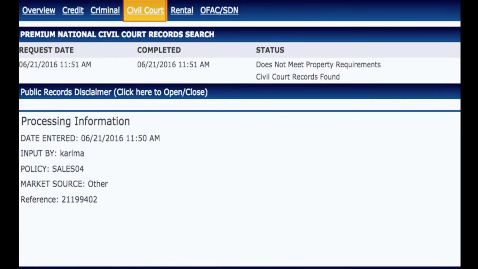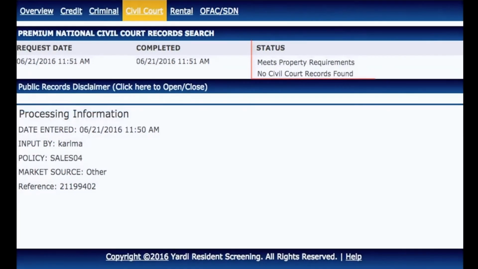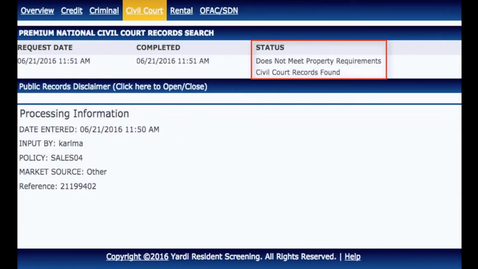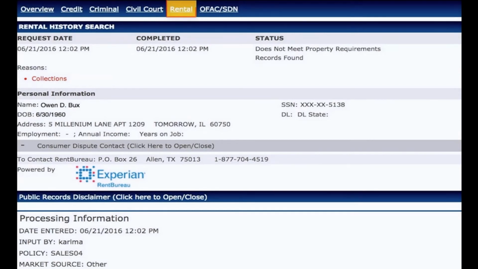Within the Civil Court tab, we'll be able to review any civil court services that have been requested for the applicant. Just like the criminal search, the scoring of the civil court records is predetermined by our management company and will either show a meets requirements or does not meet requirements result. Again, the results of this search will tie into the final result of the application. Therefore, even if the applicant is creditworthy, if their civil court background does not meet the property's requirements, their final result will reflect this.